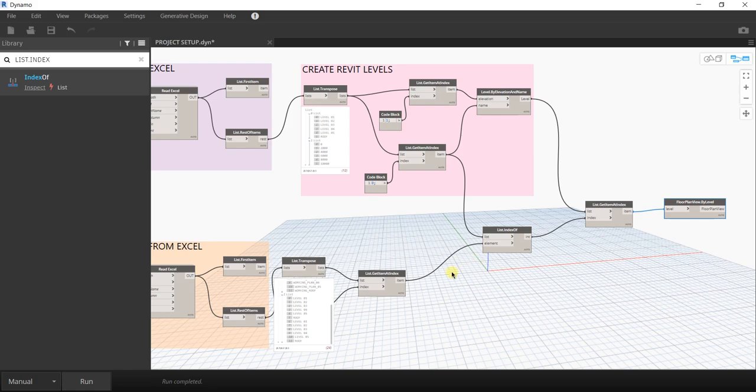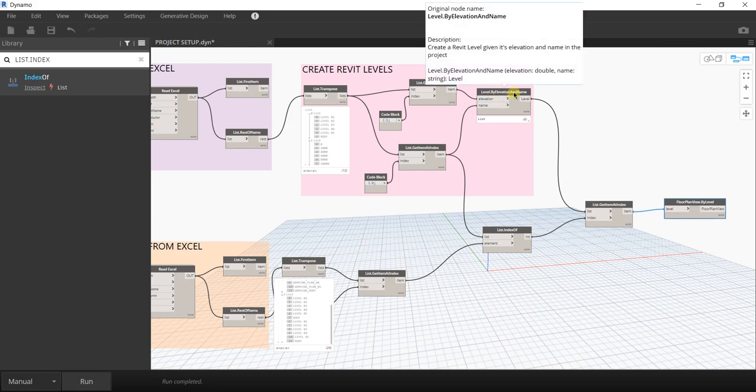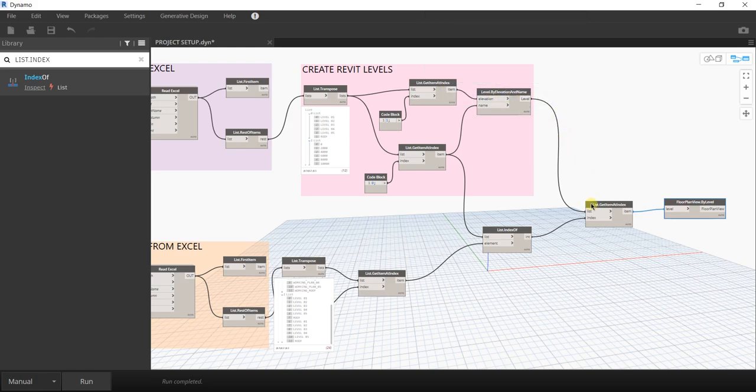Okay? Because we needed those details from the level dot by elevation and name. So we needed that here. Okay, so we need to get the index number 1 here. Connect to that index. Okay, let me just hide this. So that's the one. So connect there, and there you go.